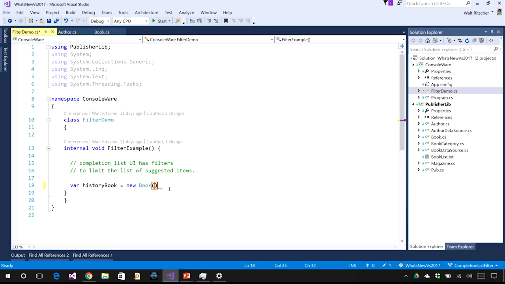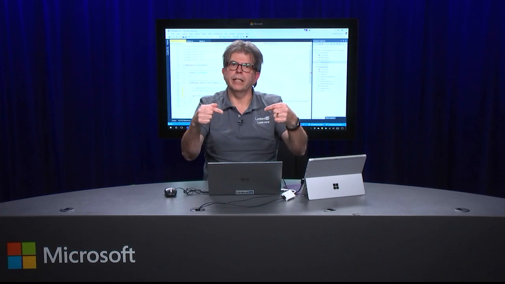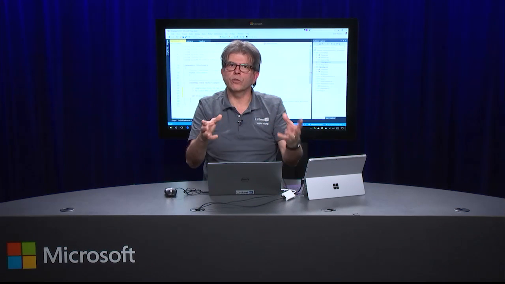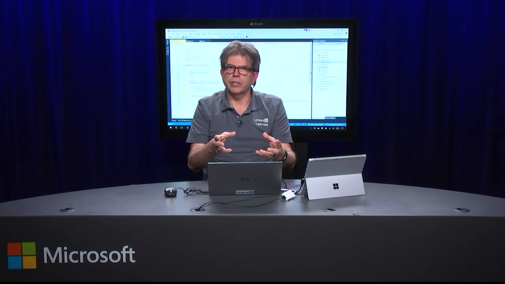If I'm at the beginning of a line of text, if I type in var, it'll show me var here. But if I'm at the end of the line of code, let's say where I'm saying new, if I try to use the var keyword here, it doesn't show up because it doesn't make sense based on the context of where I'm at in my code. Right? So that's a great feature of the completion list.